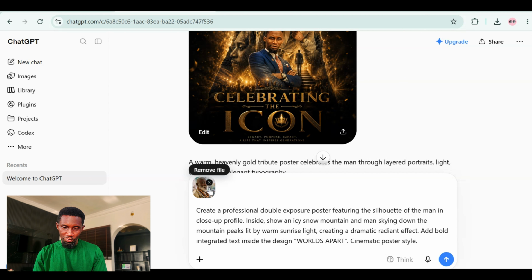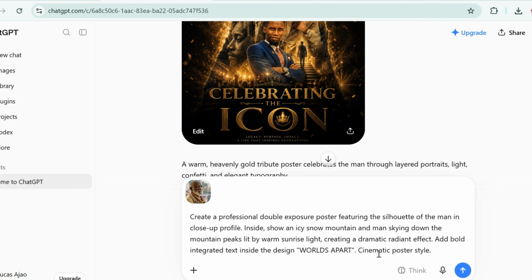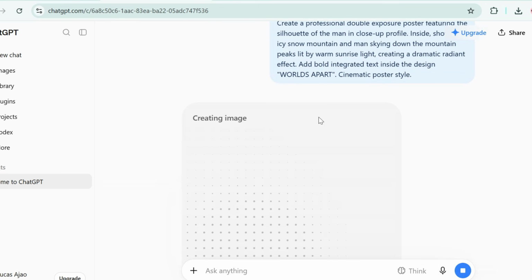Now I have added this old man. I said create a professional double exposure poster featuring the silhouette of the man in the close-up profile. I have worlds apart. Then there's a snow mountain I described. Let's check it out ourselves. It's loading. Remember to always put the cinematic poster style. You have all this prompt. All you have to do is just add your own design or what you want to create into it. That is all you need to do. This prompt will really help you do everything you want to do. Once you have the prompt, just put your stuff inside.